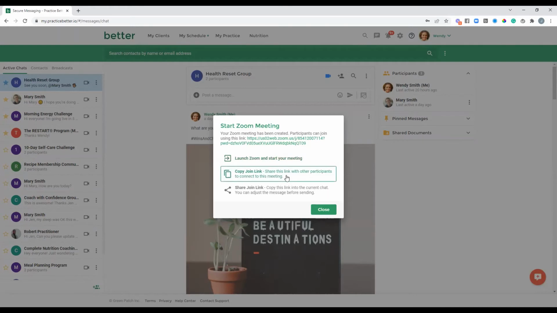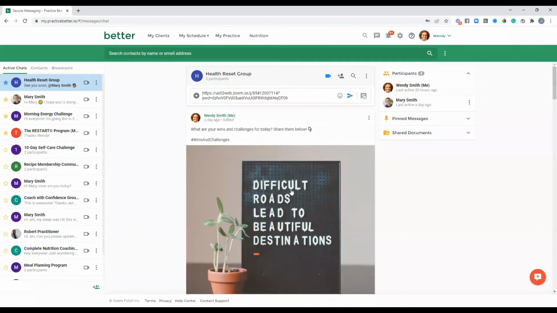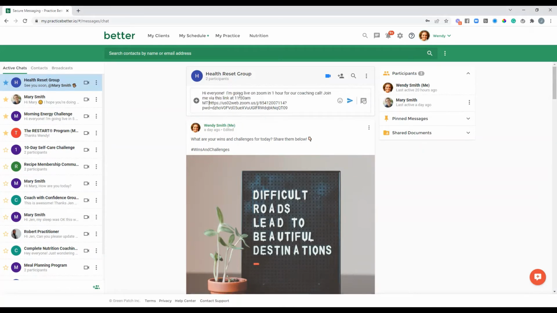So you can also just simply copy the join link if you want to share that in another way, or you can share the join link right in the chat. So the current chat that we're in, and you can also adjust the message before you send that. So that's what we're going to go with in this case. So I'm going to select that option. And you'll notice that the Zoom join link has just populated here in the chat, where I can then customize that message. So I'm just going to copy over a little message here, and you can have this read whatever you want, but just letting them know we're going live and asking them to join and so on.